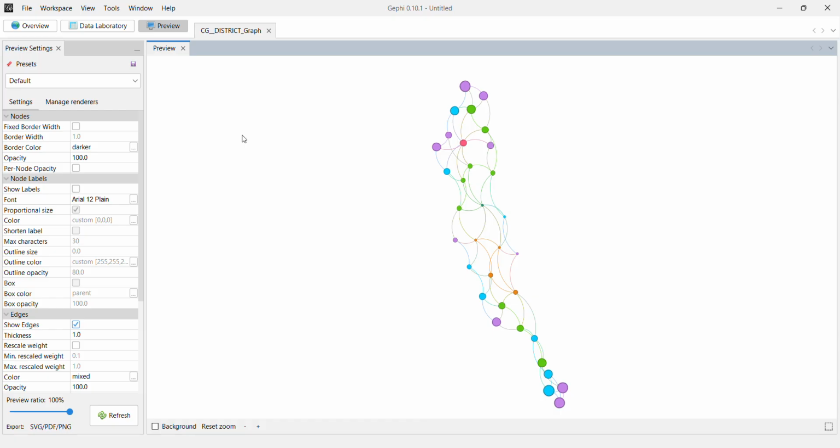Now that you have seen how it works, I encourage you to try Gephi with your own dataset, experiment with different layouts, customize your visualization, and see what insights you can uncover. For more information, you can also visit the official Gephi website at gephi.org, or check out the Gephi wiki and community forums for tutorials and support.